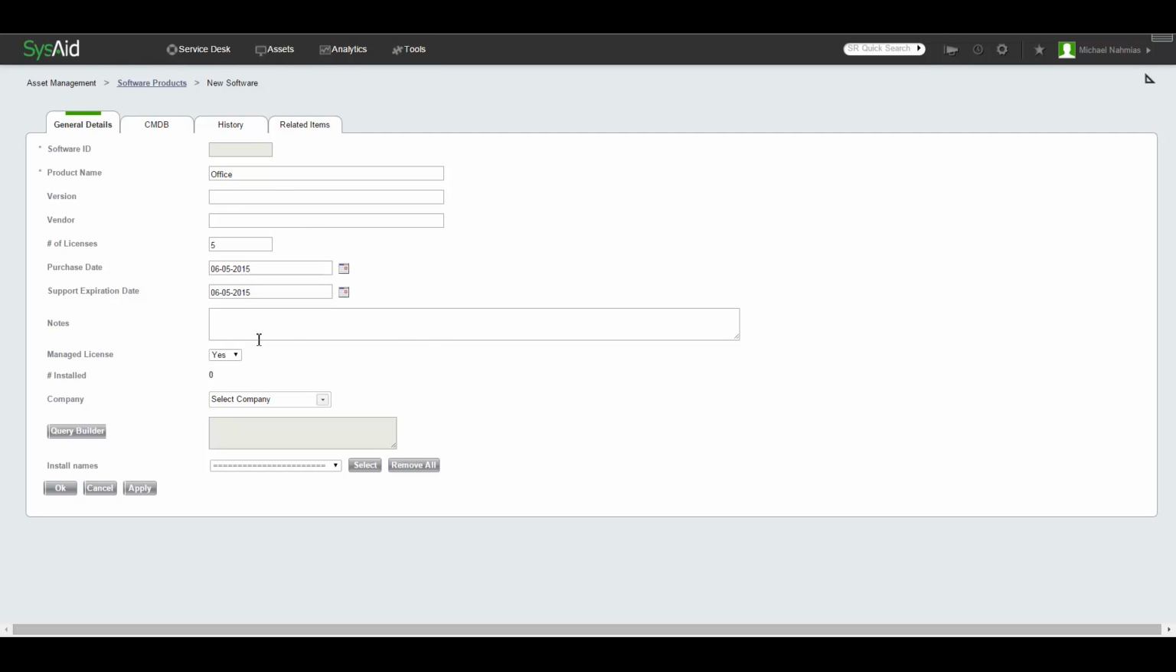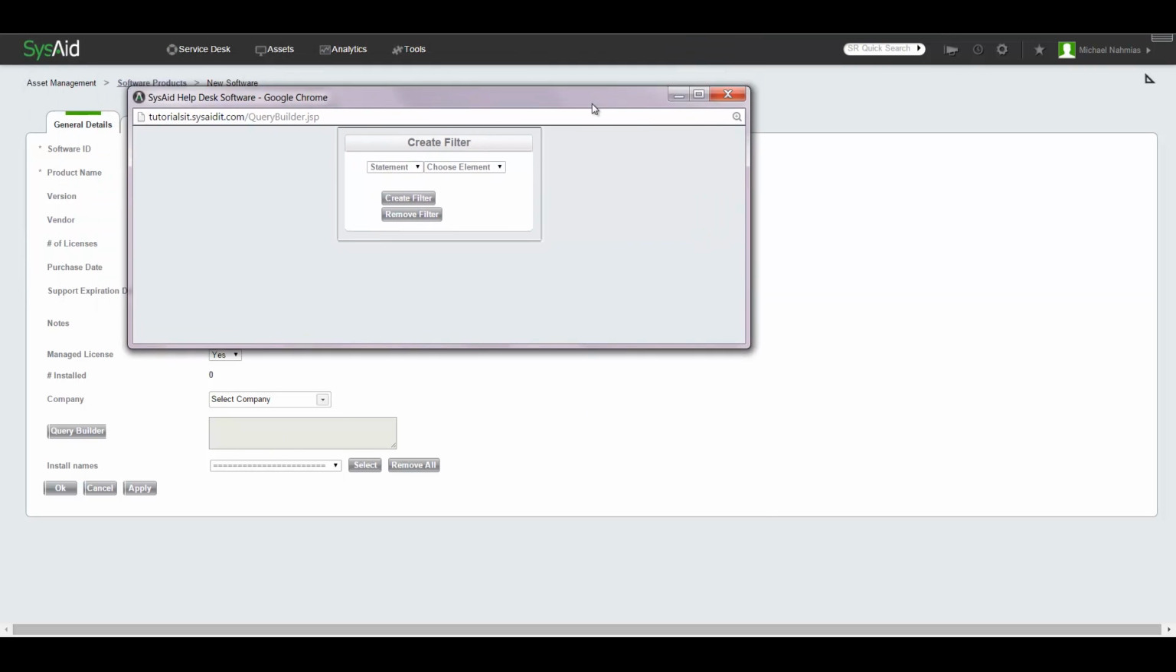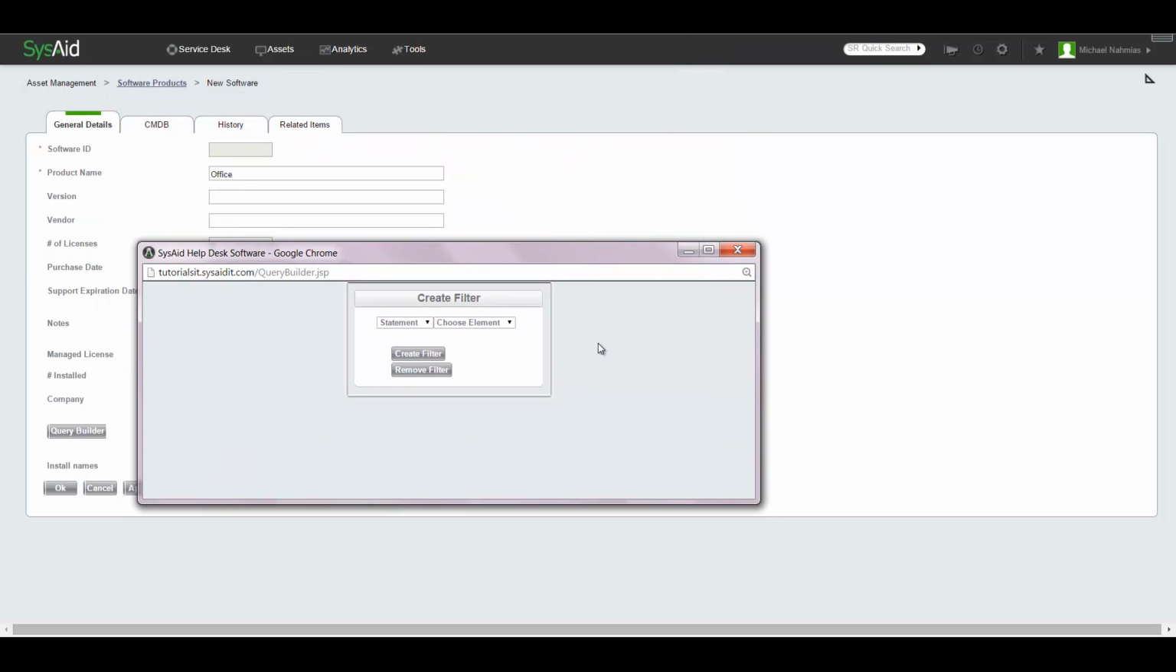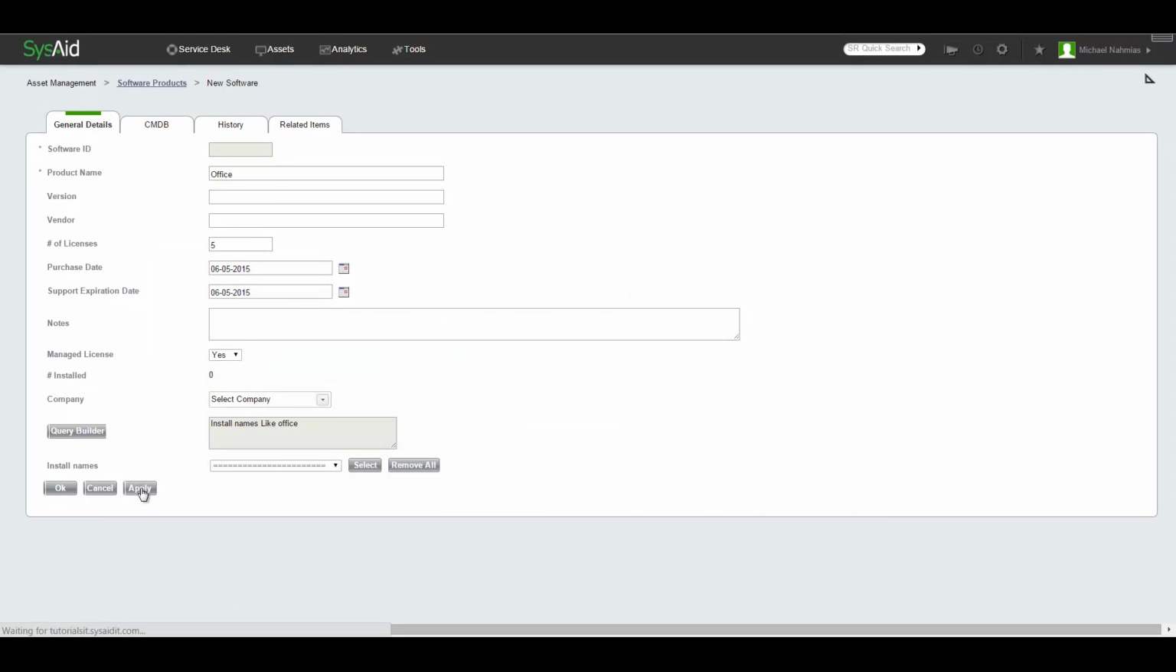Now what we did is we added a query builder here, which makes our life first a lot easier because we don't have to search from that list and check stuff. And it gives us the ability to manage our software products in a more granular manner. I'll show you how. First, we'll click this query builder. And for now, as I said, I just want to know how many Office licenses I have in my organization, regardless of its version. So I'll just select install names, like Office, and create filter, and apply.